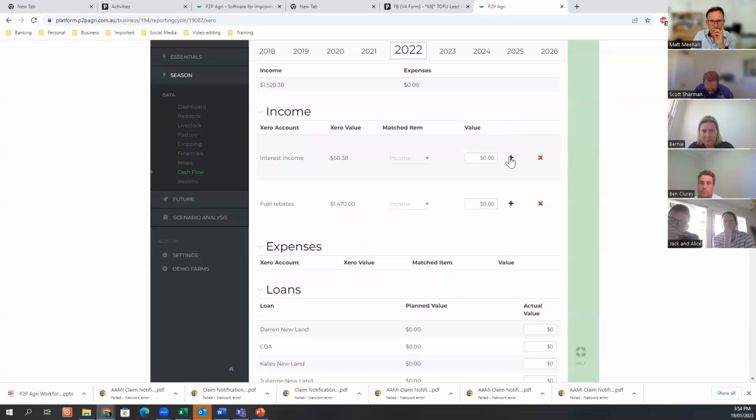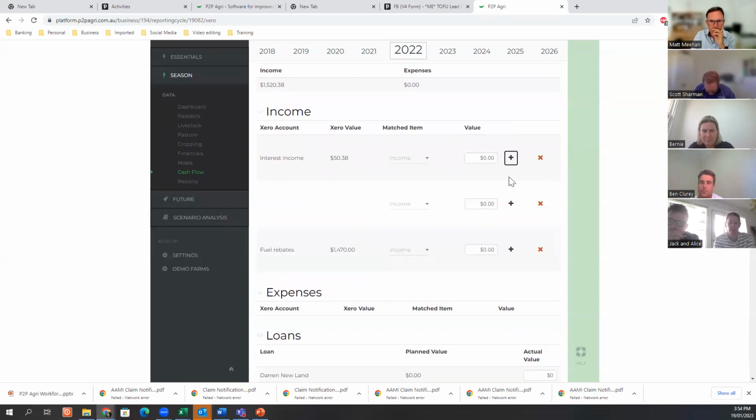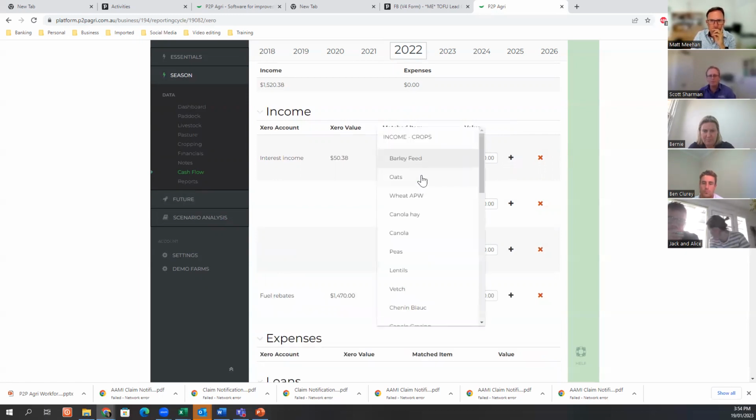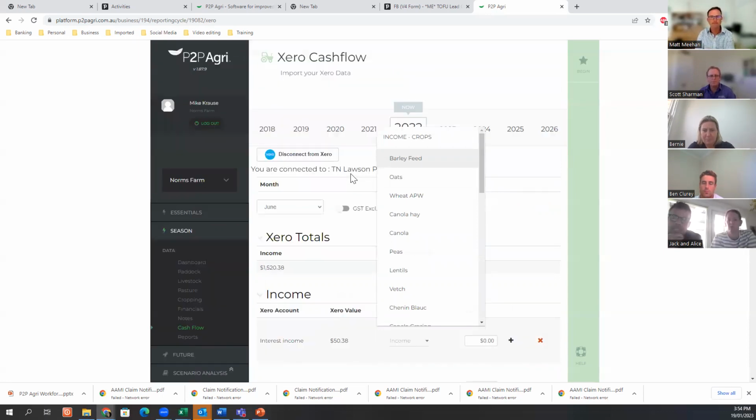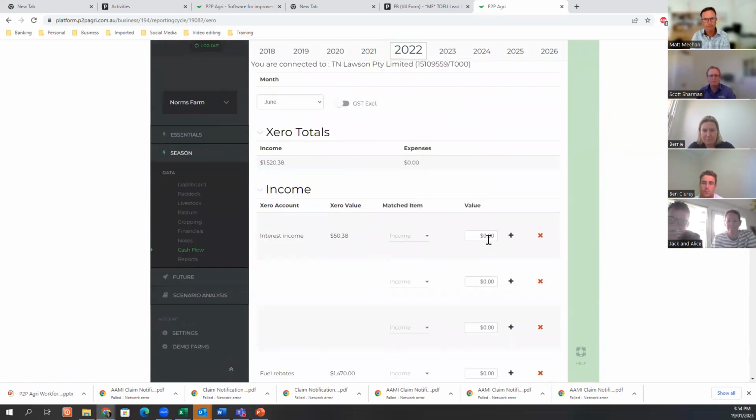Really what we've done here, Matt, is that plus button allows us to add up to 2 or 3 categories in P2PAgri that we might match with the one Xero category that comes in. So the only thing we won't know is how you're matching. So you'd have to distribute that $50 between those 3 categories or something like that.